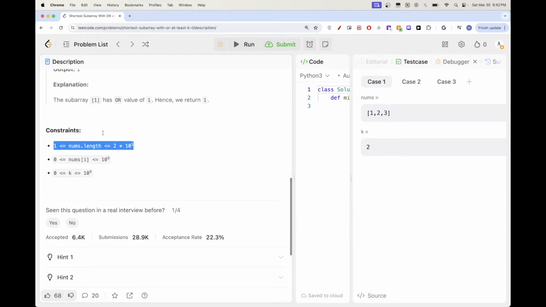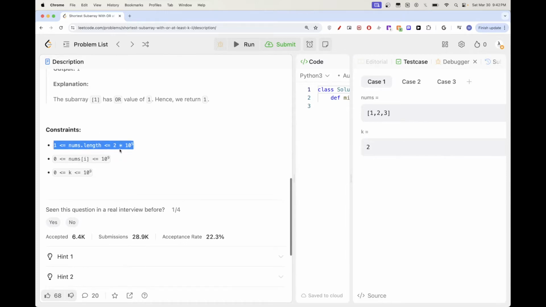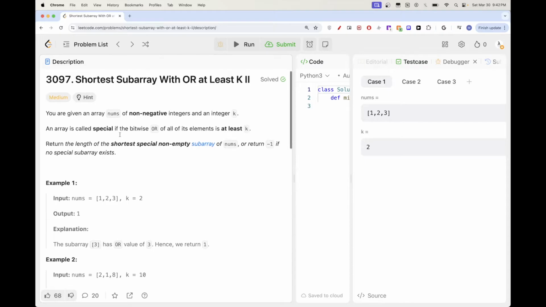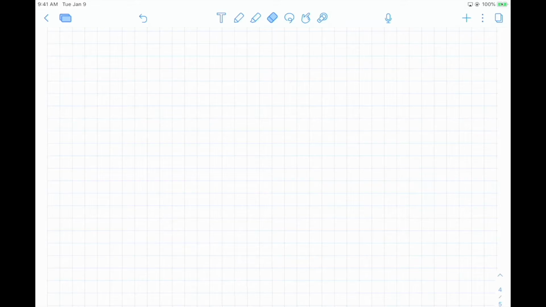So that completely eliminates going through every single subarray by just doing 2 loops, because that would be too expensive. So we can't do that. We need to find another solution. So let's see how we can tackle it. Okay, so how can we handle this?